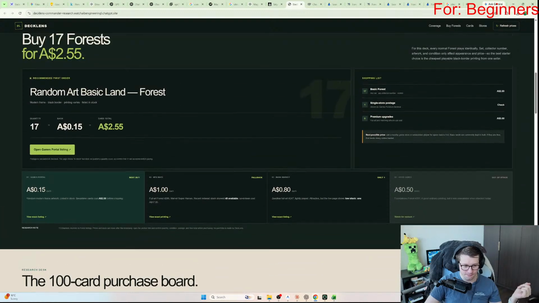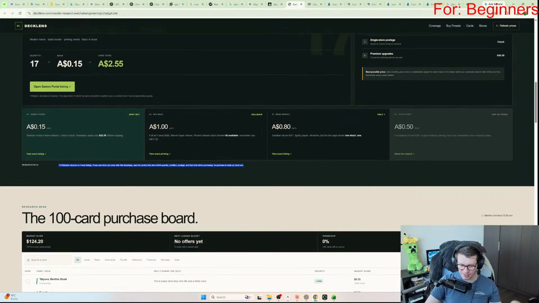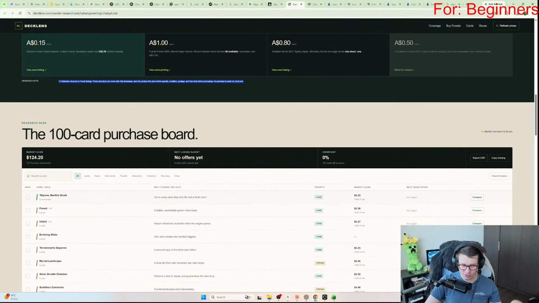Phenomenal. Research note: TCG Markets returned no forest listings. Price and stock can move after this timestamp. Open the product link and confirm quantity. So, Barbarian. For researching stuff, centralizing your deck building, keeping an eye on stock, being able to do searches on cards.